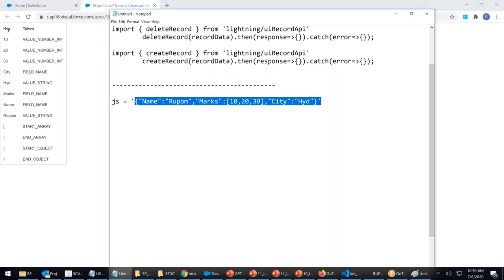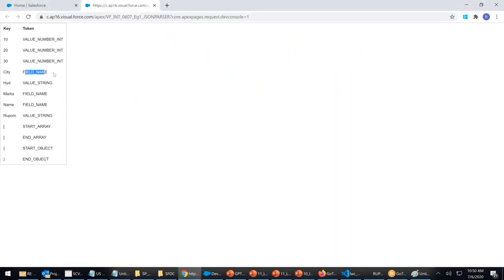But what is there in the token? Token consists of identification. What type of value it is? It's a field, a label. Field means label. This is a value. City is the field name, value is Hyderabad. Name is the field name, value is Rupam. This is how the parsing comes up. Parser. Now let's do one more example.